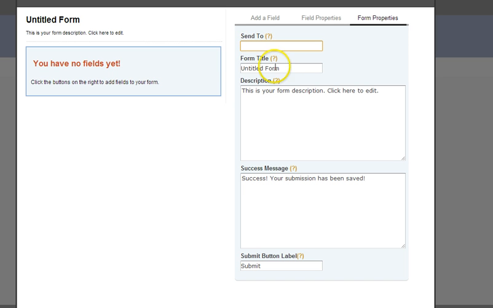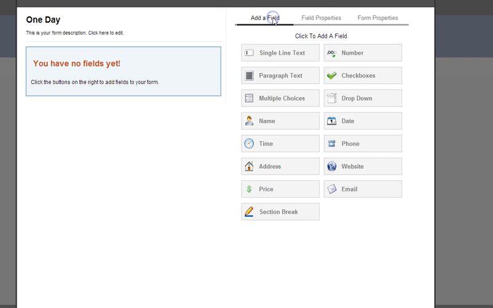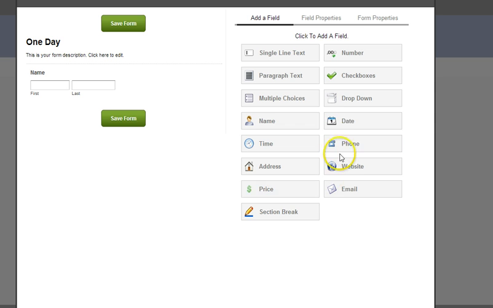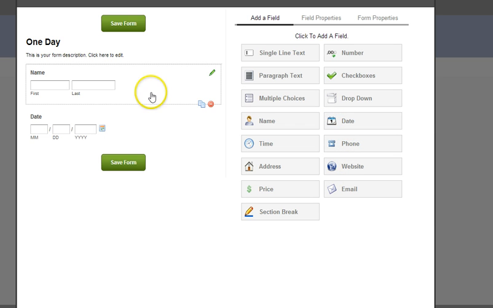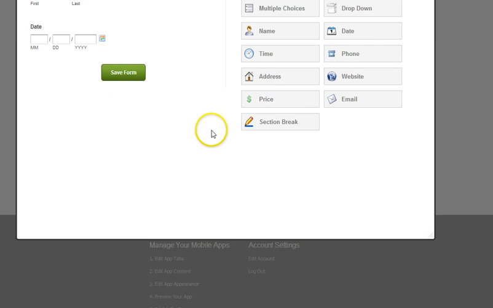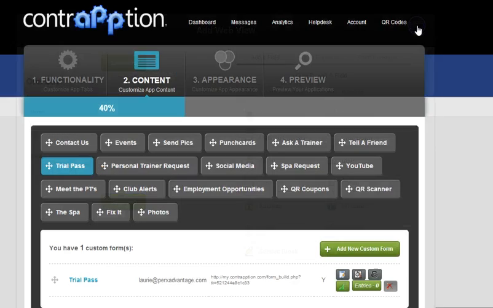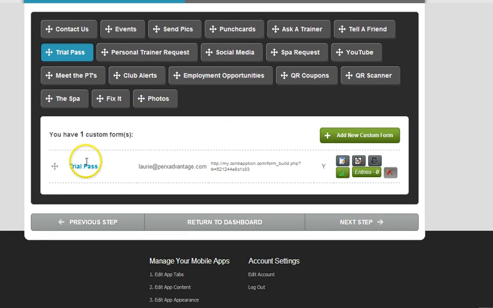So here's the send to, here's the title of the form. Maybe this is just the spa only. Maybe you have the spa pass, the club pass. Here's where I'm going to type in the description, and then I'm going to start adding my fields. What's your name? What date would you like to come? And so on. I'm not going to save this form, but I'm showing you just how you could have another form in there. So trial pass, the trainer request, the spa request, the employment opportunities, and the fix it are all forms, and they're all editable in that way.